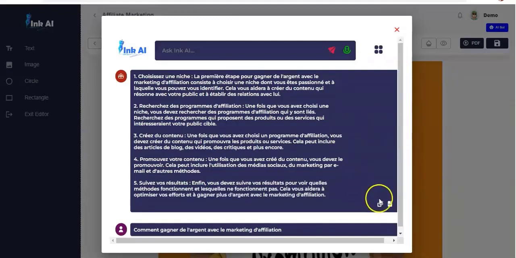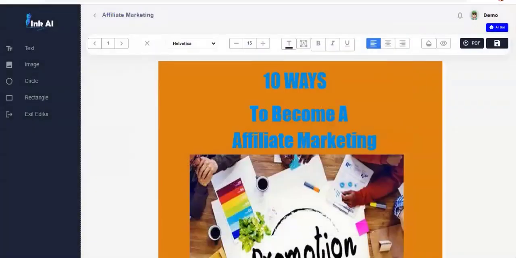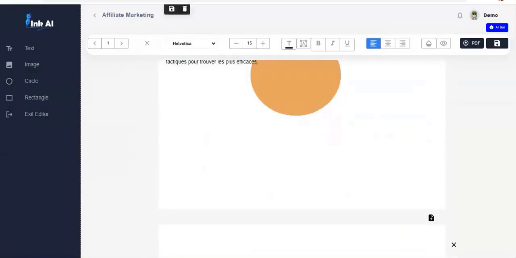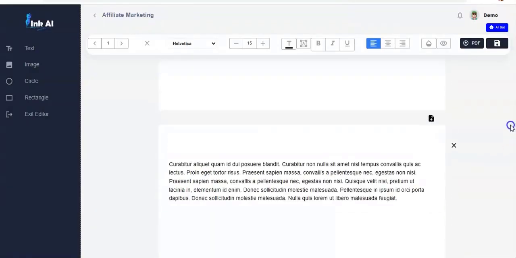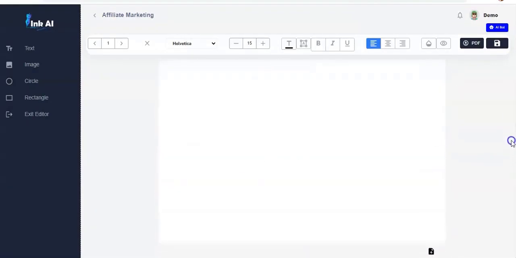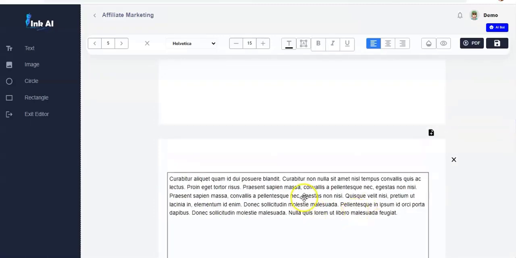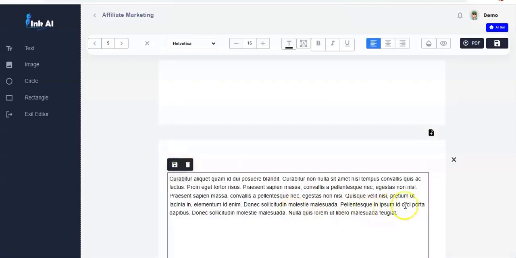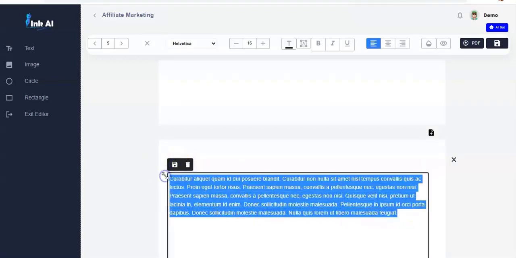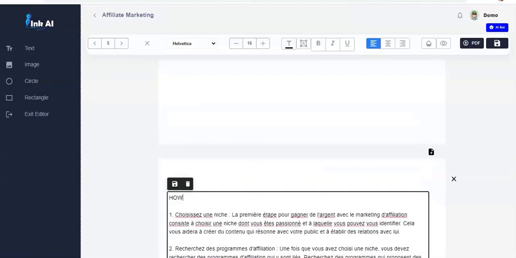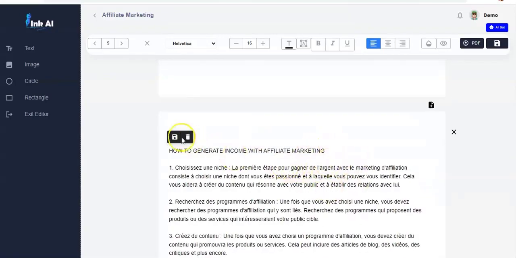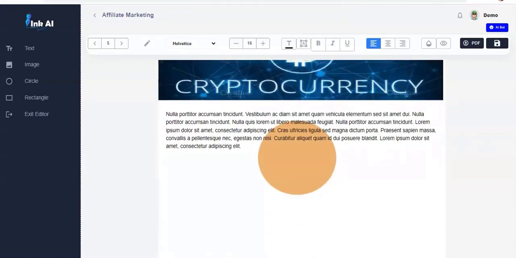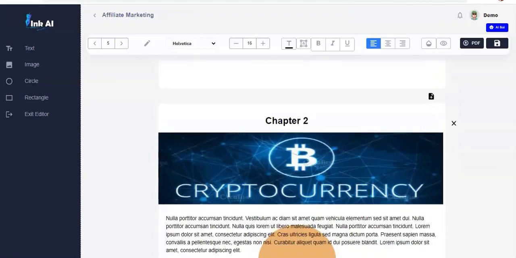So you have it, then you copy, you return to your templates, then you can just input that here. You edit, you select, you paste. So yeah, you have these done already. Then you click on cancel edit and you move on again to your chapter 2, right?